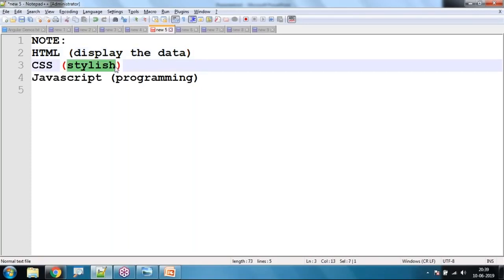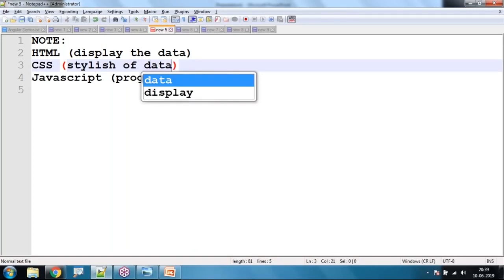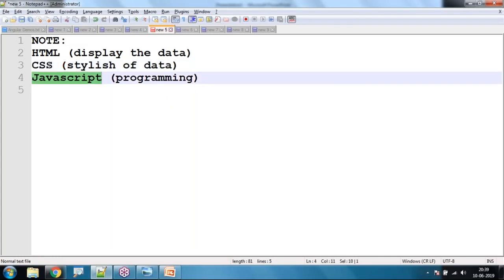Next, CSS is used inside the HTML to make your data stylish. CSS stands for cascading style sheets. So HTML is mainly used to display the data, and CSS is mainly used to make your data stylish. And finally, JavaScript. HTML and CSS do not have programming capability, so to have programming capability in a web page, we are going to use JavaScript.